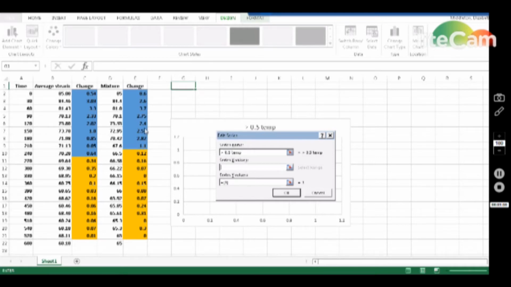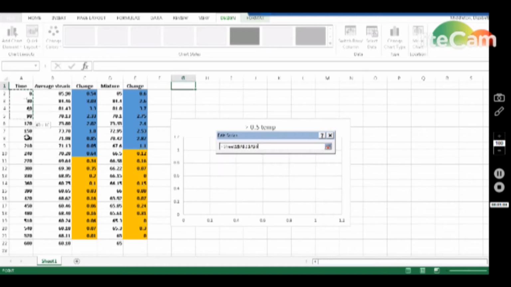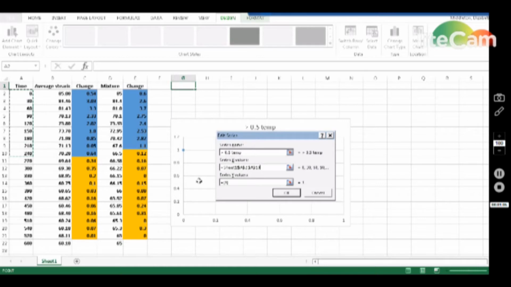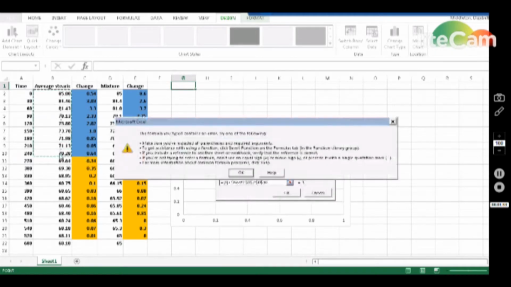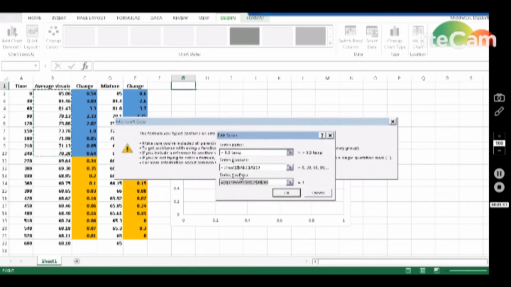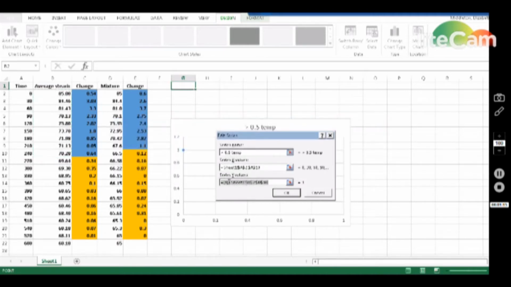The X values that we want are the times, again, just for these blue data points. So we'll select those values right here. And then the Y values that we want are the average stearic values. You can see it has this extra little piece at the beginning, which is throwing off the graphing, so let's just delete that and re-highlight. There we go. Now if we hit OK, we've added our first data series.